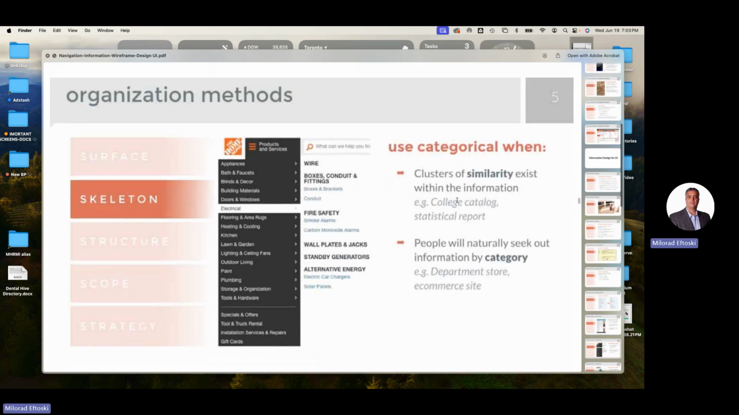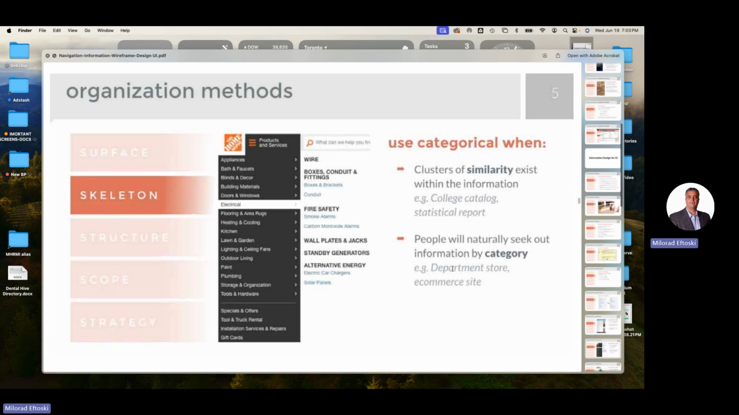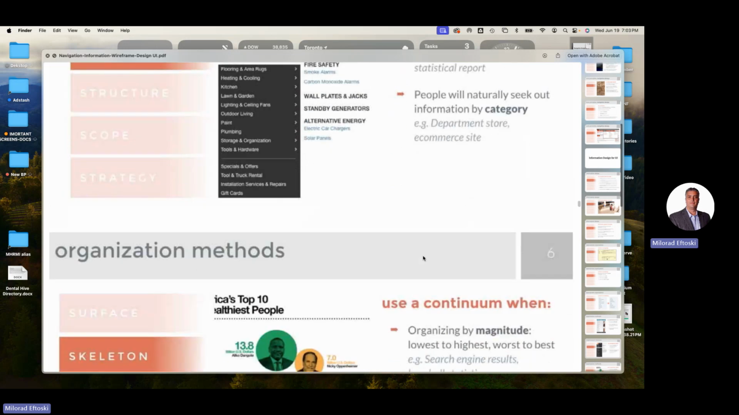This is called categorical. This is the Home Depot example I gave you earlier. This is alphabetical, but also categorical at the same time. Clusters of similarity exist within the information, like a college catalog or statistical report. People will naturally seek out information by category, like a department store or an e-commerce website, as I mentioned earlier. This is a good example, Home Depot.